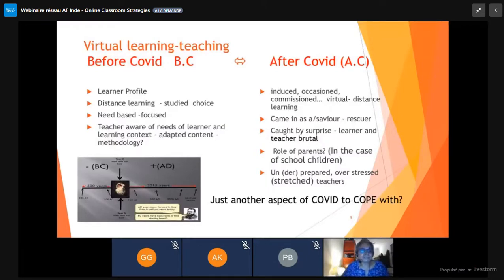It was a funny moment for me to think like this, because I felt instead of talking about BC and AD, we could be thinking about before COVID, so BC, and after COVID, so AC. The learner profile in India and in France, for instance, for online learning, I think there's a major difference.